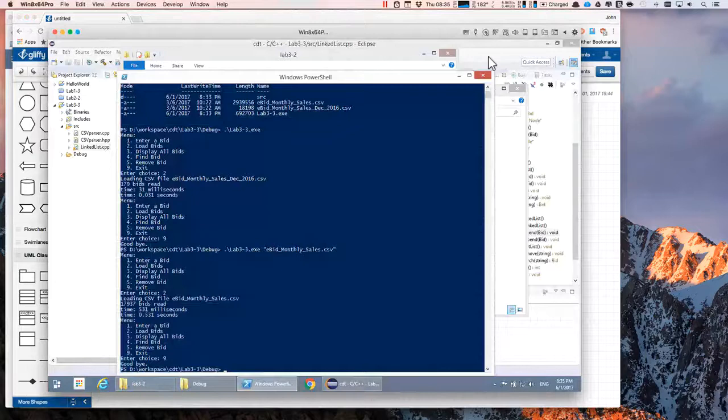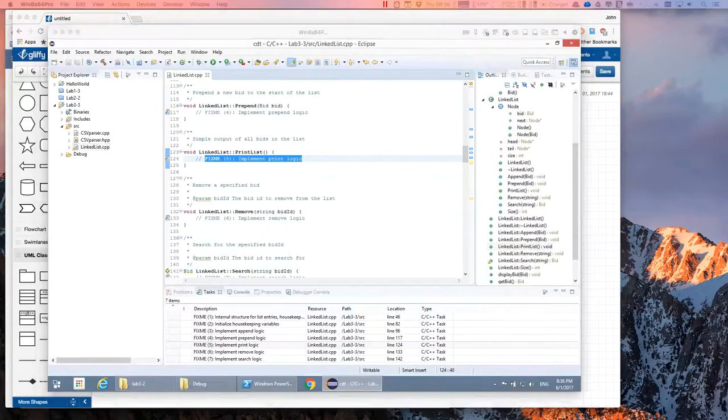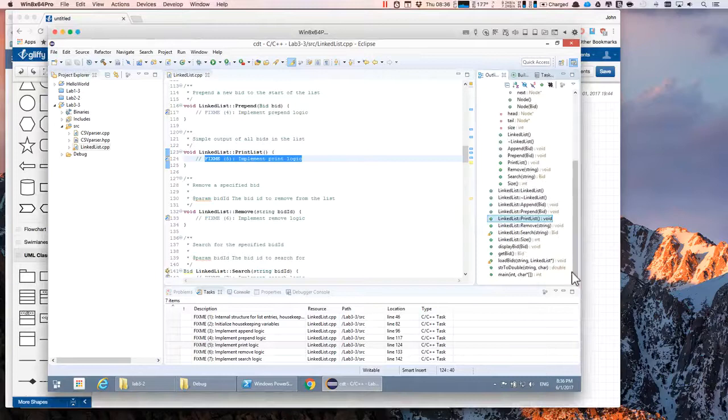Make sure I exit out. And we're going to take a look at the next step, which is, I'm going to skip the prepend for a second. I want to jump right into the print before we get fancier. So in order to print this, let's go back to our main method here.